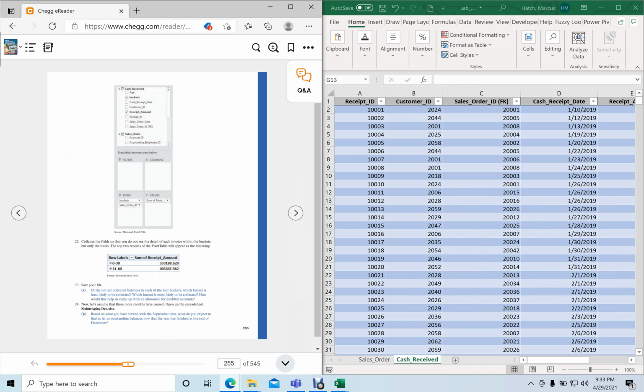Check. Now let's assume that 3 months have passed. Especially based on what you have viewed with the September data, what do you expect to find as far as outstanding balances now that the year is finished at the end of December? I expect to see that a lot of those 0 to 30 balances will have been paid off by now, and that 90 plus will grow. That 31 to 60 will grow. Every value will grow, but 0 to 30 will stay about the same.